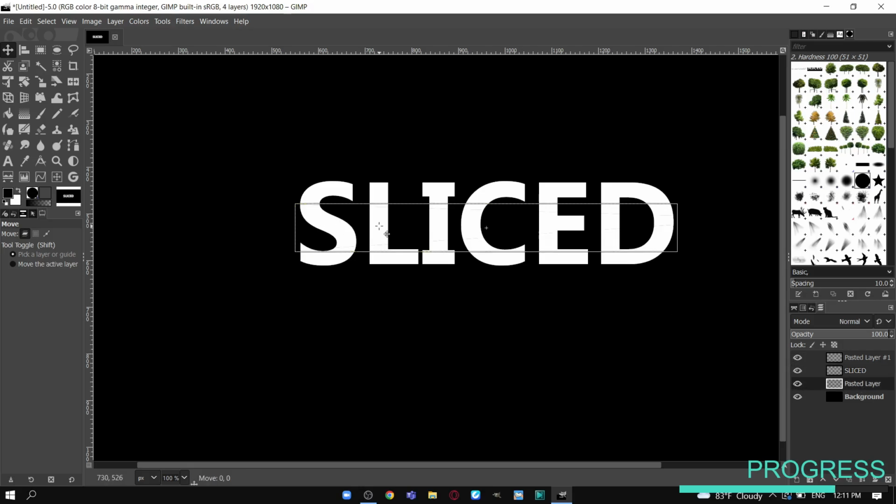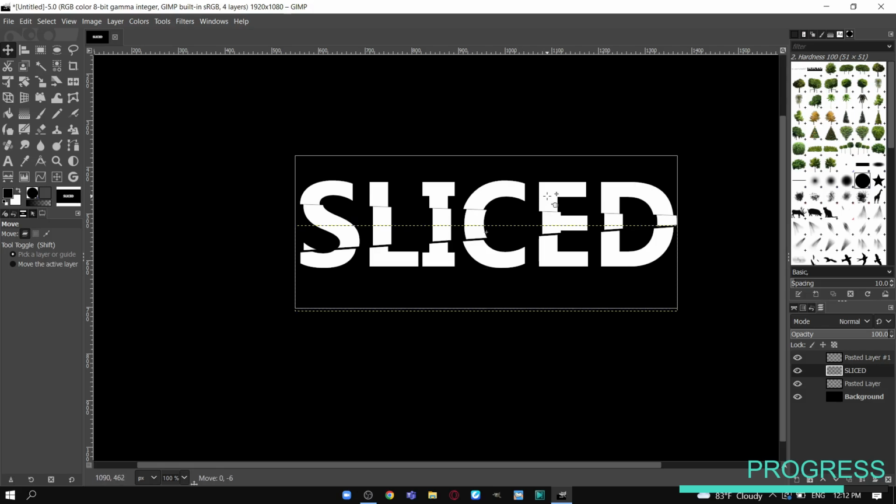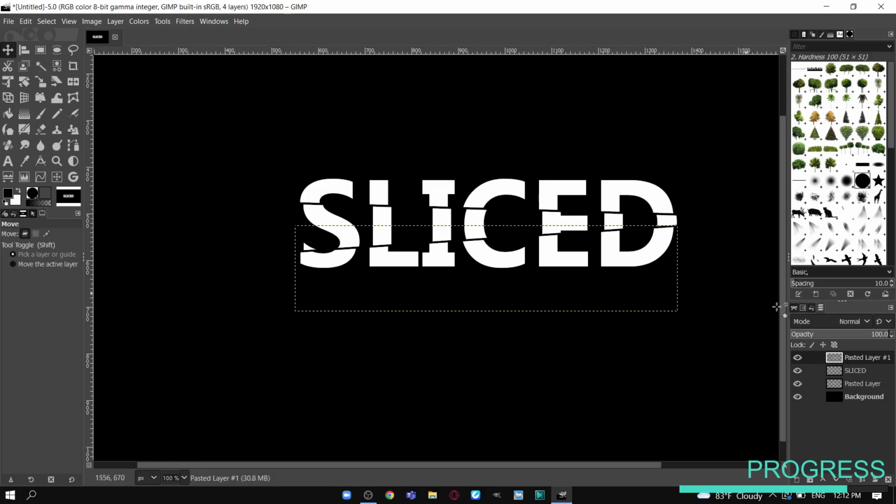Now I'm using the Move button to move the middle part of the text to right. Also, I'm going to make a space between all text parts. For that, I'm using the Move tool and dragging them in the opposite direction. That way you can get a good realistic look for it. Now our project is almost done.